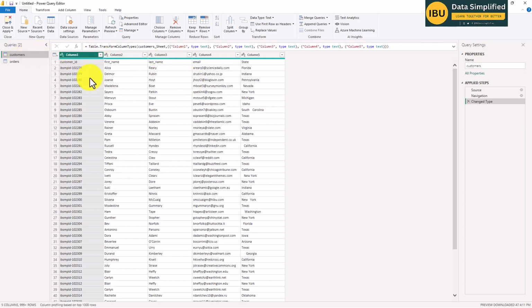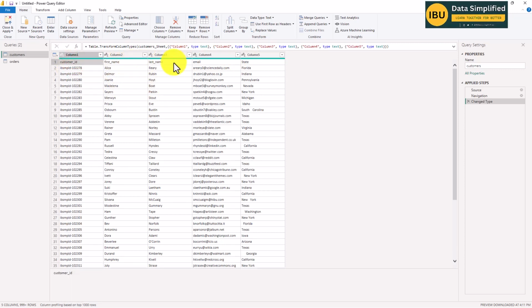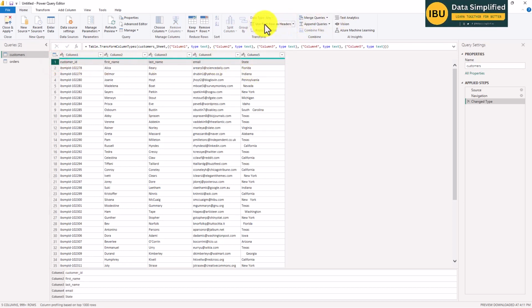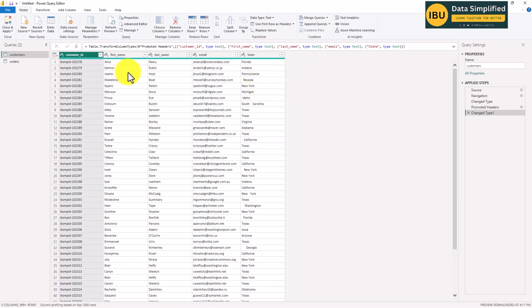in the customer table. We can see that Column 1 to 3 is showing here, and customer ID, first name, last name. So from here, the first thing we have to do is remove these rows from the top, so our column header will be this first row. You can go to the Home tab, and from Transform, use First Row as Header. Just click on that. Now we have proper headers: customer ID, first name, last name, email, and state.